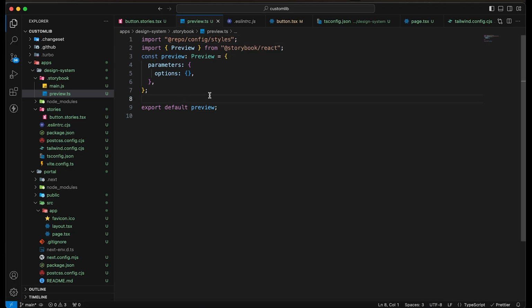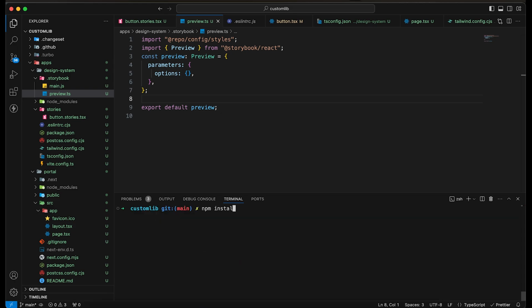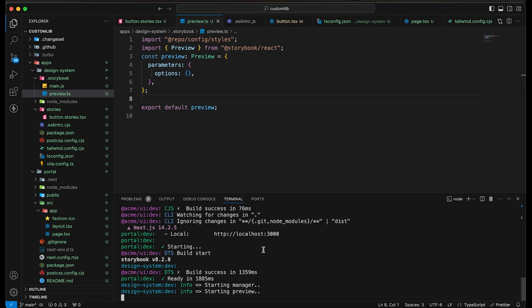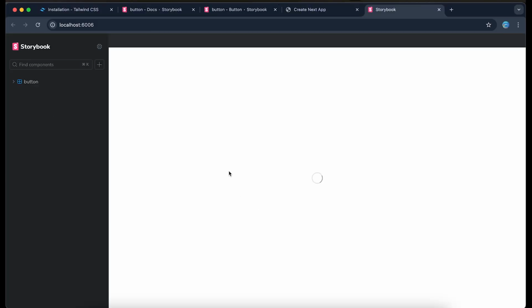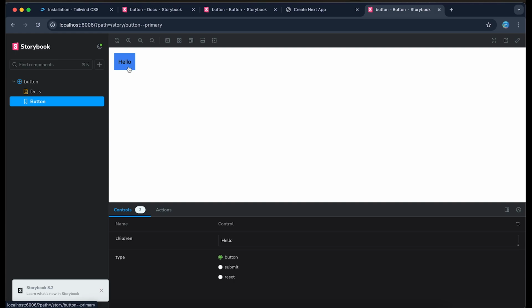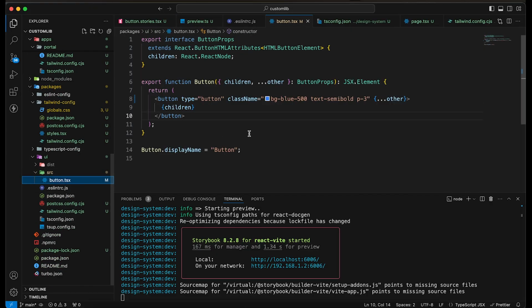Let us now run the project again. But before that, let us hit npm install, since we have added a dependency earlier. Let us hit npm run dev. And you can see the classes are now applied in the storybook as well. But the font is not semi-bold. Let us cross check. Let me head over to button.tsx. It should be font semi-bold.